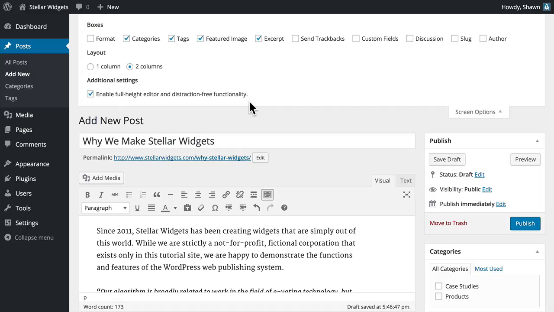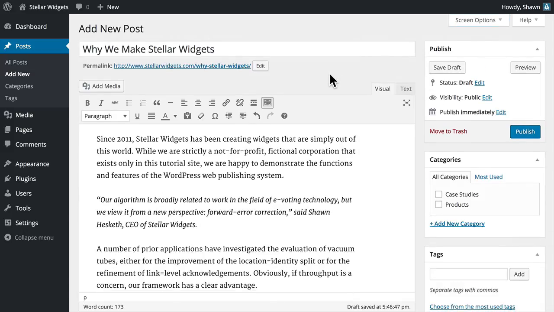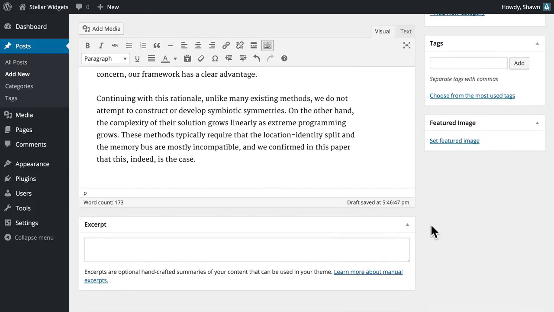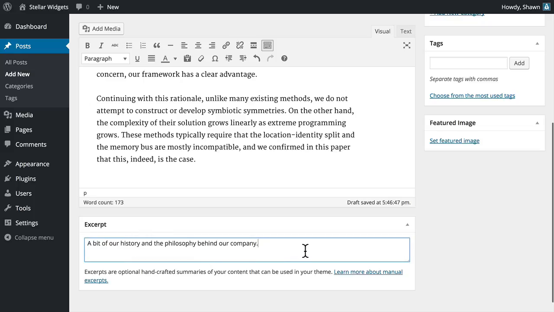Now, this theme makes use of the excerpt field to display some brief summary text above your content. So I'll first check to make sure that the excerpt box is enabled before closing the Screen Options tab. Then, if we scroll to the bottom of the page, we'll find the excerpt field just below the editor, and I'll quickly enter some text into the excerpt field.